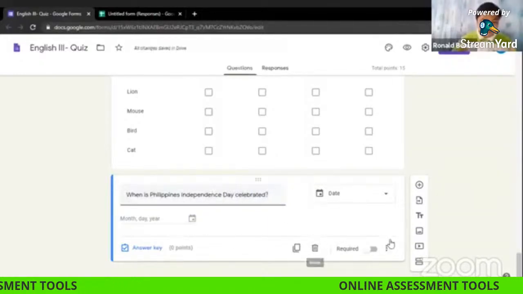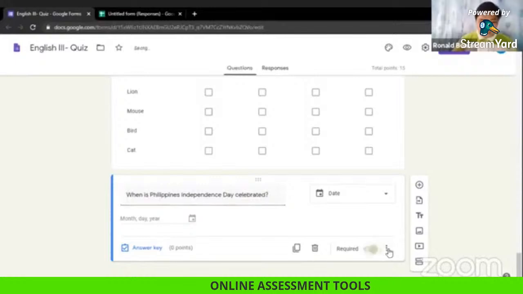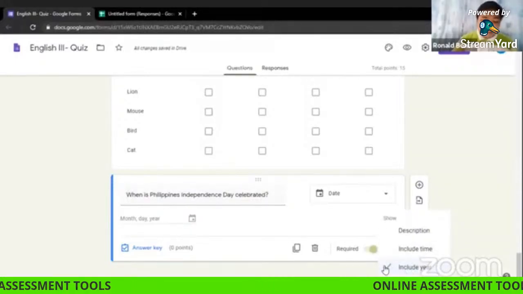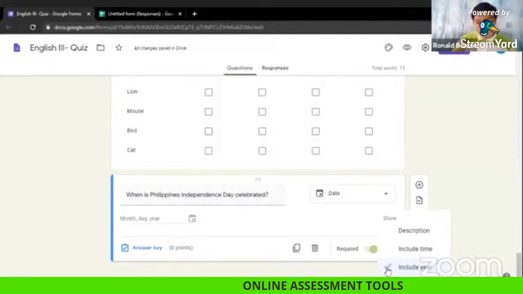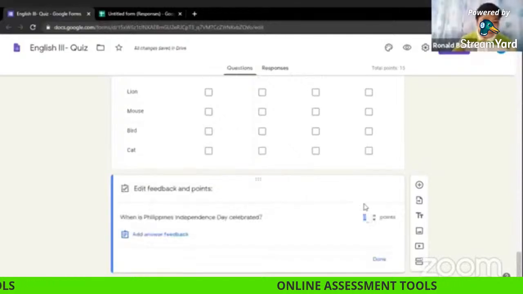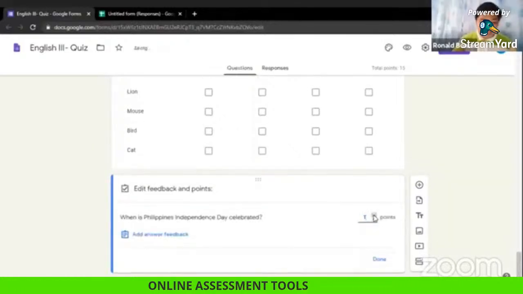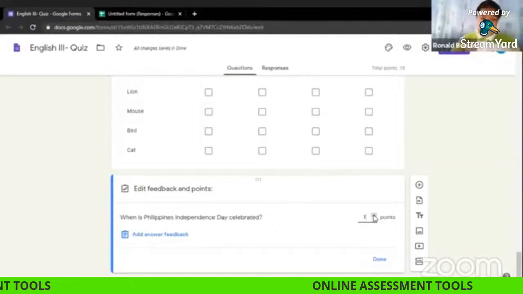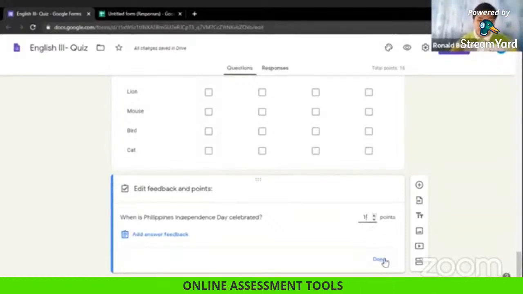So here, required siya, then we will not include a year. Okay, celebration man. So, uncheck include year, month, o day ra. Din ang answer key, butangan na to siya og 1 point. Pero wala tay mabutang nga date. Ano man, wala siya facility for the date.